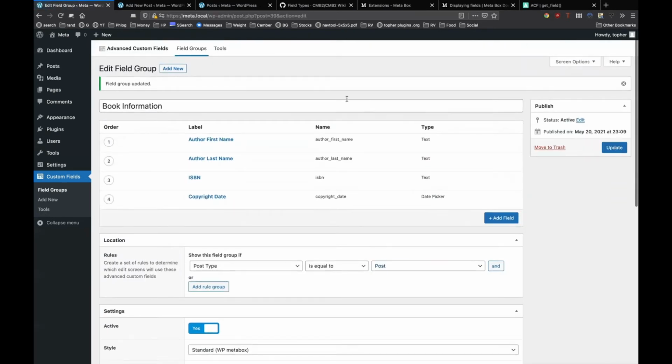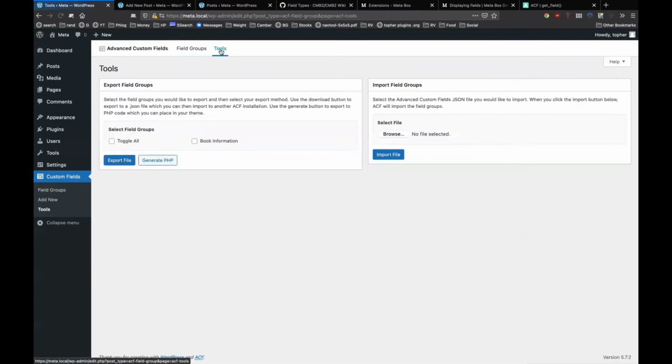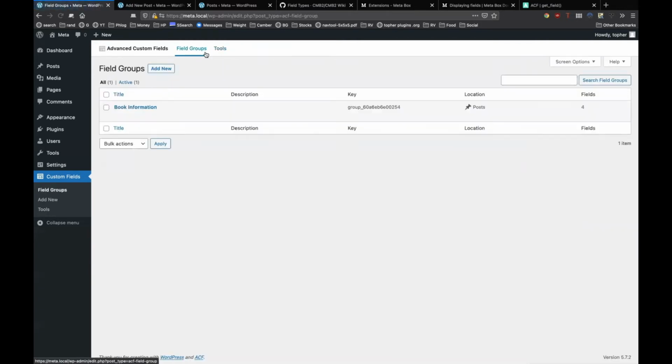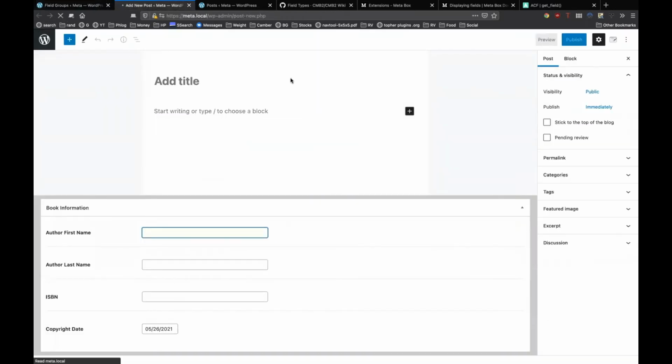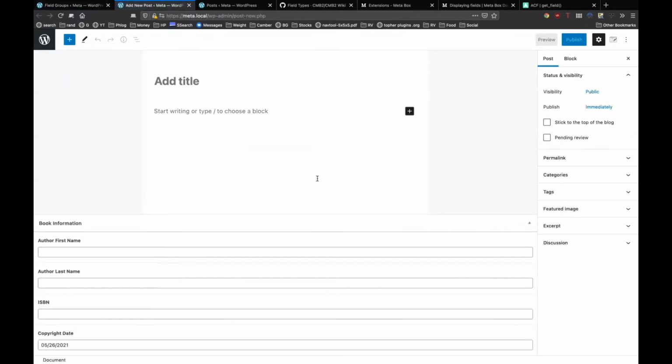So we hit update. Oh, what's in tools? I didn't see it. Oh, that's just exporting stuff. So I'm going to reload my post here. And this is what it looks like using ACF. You can see my fields are much longer. And the free one doesn't have field types of small text or whatever. So even my copyright date is big and long.